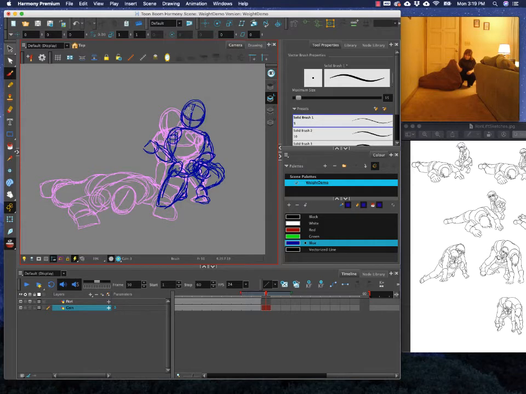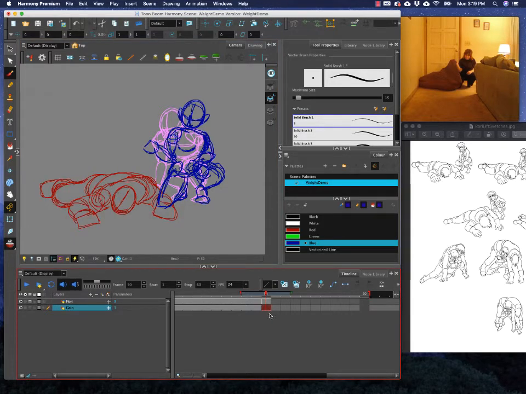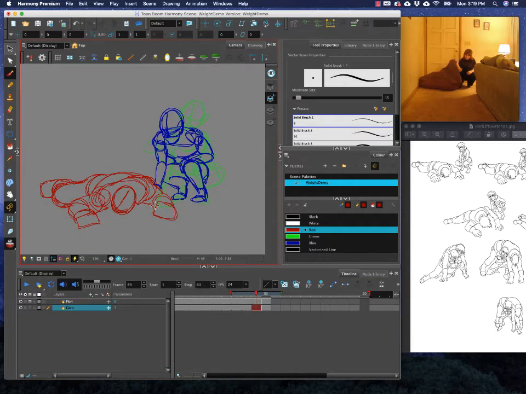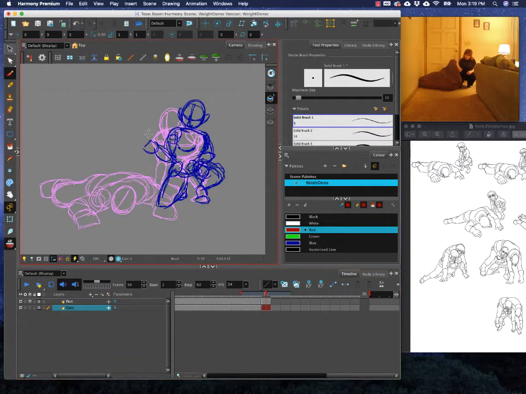Okay, head is looking down a bit. And then I drew her on the wrong layer again. Let's go back to him. Now he would be reacting now. She's grabbing him from about here. So that's like under his armpit.